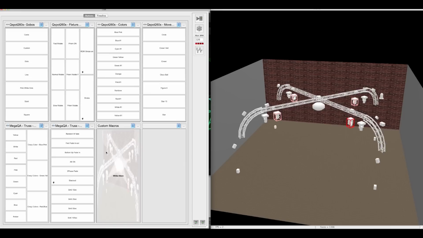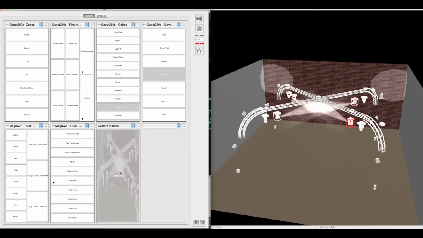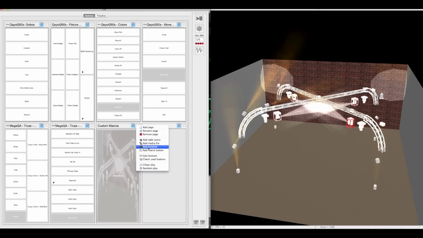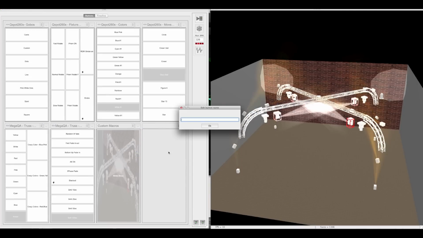So another thing to do with macros is you don't have to just do them for one fixture. Let's say when I hit this white disco, I want to also have a good color. Let's go with that nice amber, which this right here is controlling all these par cans that are inside the truss. And I'm going to go with a, let's see, how's this look? That kind of looks nice. Nice little amber fade. So I'm going to make another macro button, which is the white disco with the amber truss warmer.